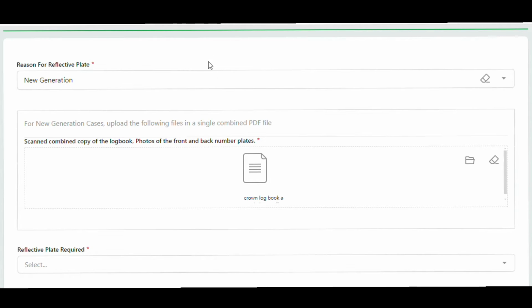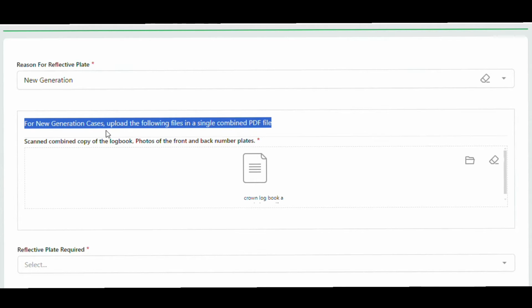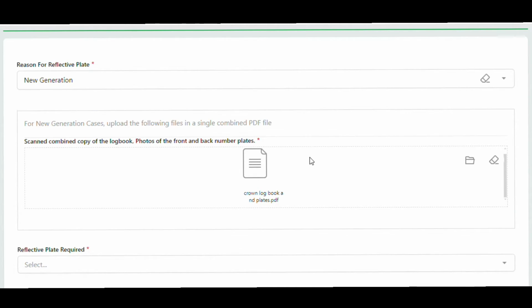Once you have attached the PDF copy of the logbook and the number plates, before I proceed, it's important to note that because this is a new application, you need to combine the two into one single file, both the logbook and the photos of the front and back, into one PDF file. So once you've done that, the next thing is to select the reflective plates required.